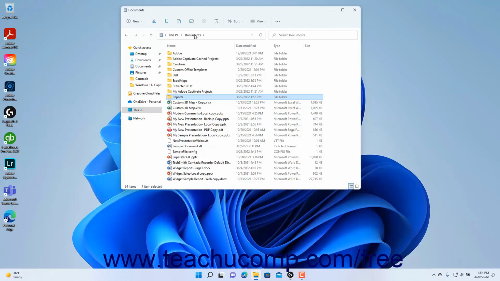To zip a file or folder using File Explorer in Windows 11, select the file or folder to zip in the File Explorer window. Then click the See More button in the ribbon at the top of the File Explorer window. Then select the Compress to Zip File command in the drop-down menu that appears.